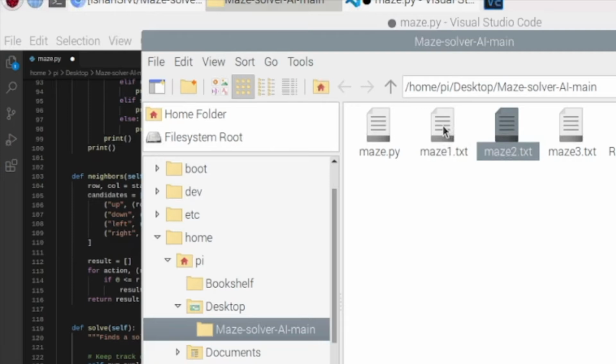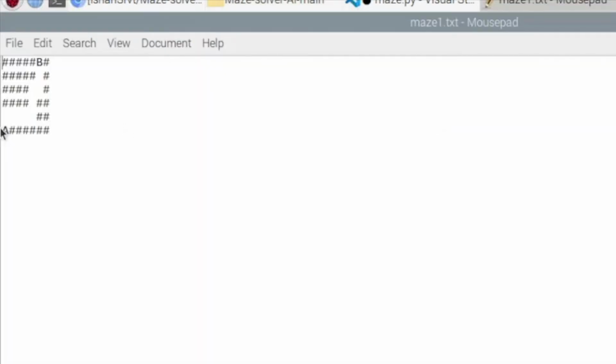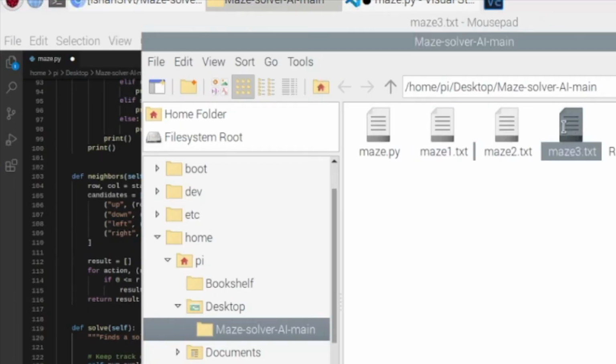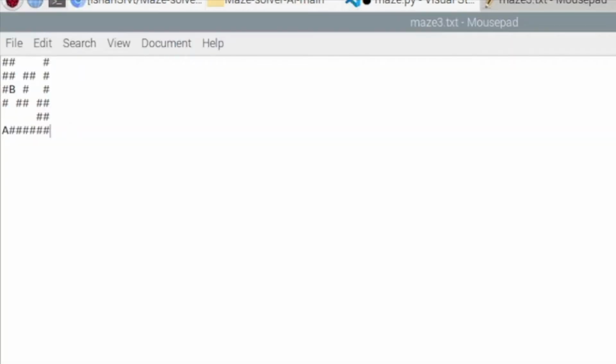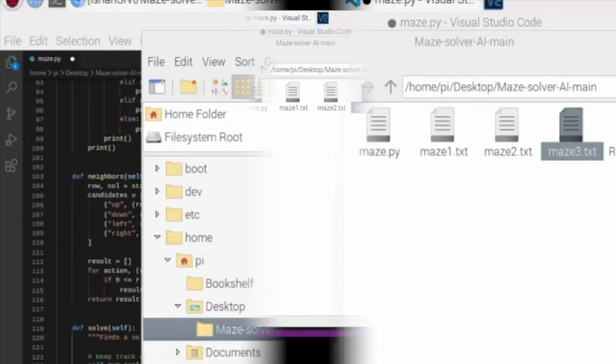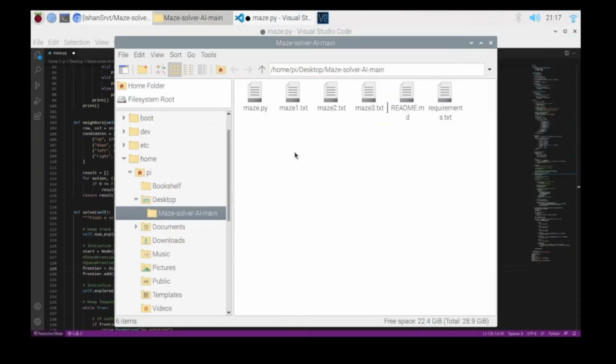So let me show you all the mazes. This is a basic one, and then this is a little different. So yeah, these are the mazes. Now let's run our code.